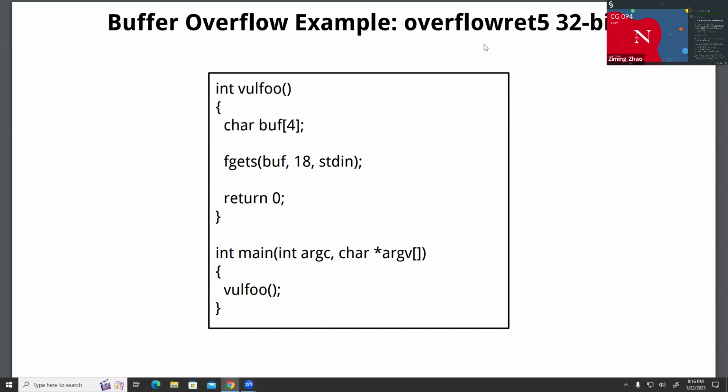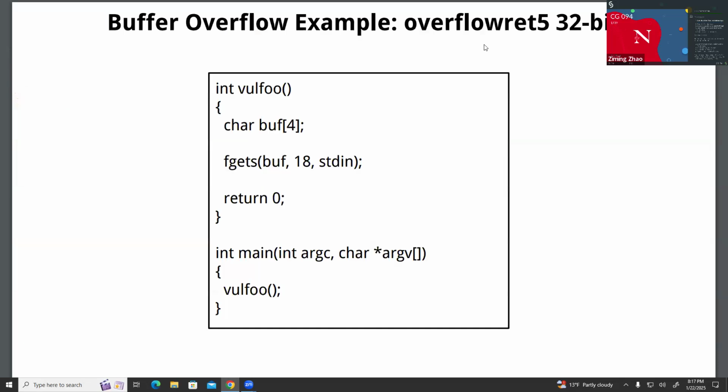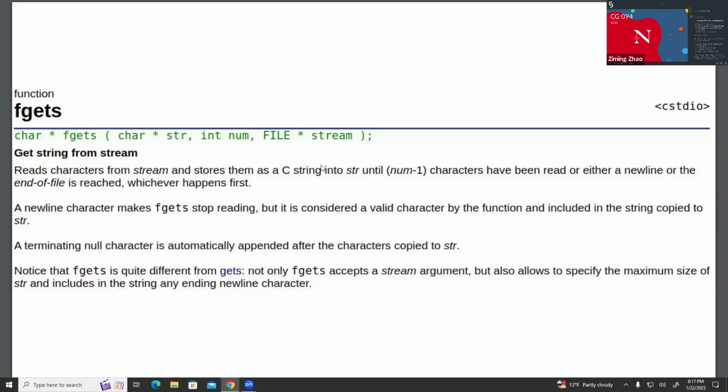Okay, let's say, so this is overflow-return 5. The difference of this one is the buffer is super small, only 4 bytes. fgets is the dangerous function here. It reads 18 bytes, and that 18 bytes is only enough to overwrite the return address. Let me explain what fgets is first. fgets will read from a file stream, then put that in a buffer. In this case, this is a buffer, and we specify how many bytes we read and where we read from. We read from stdin. I'm just trying to show you different functions. They all can be dangerous.